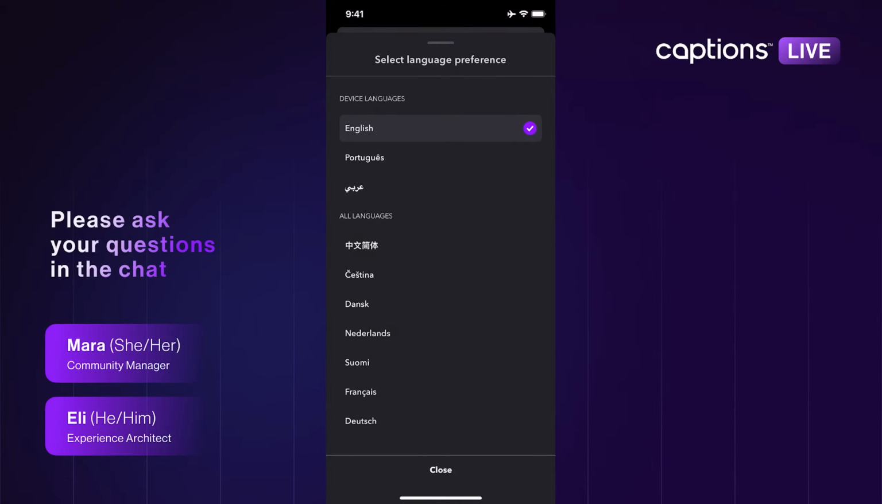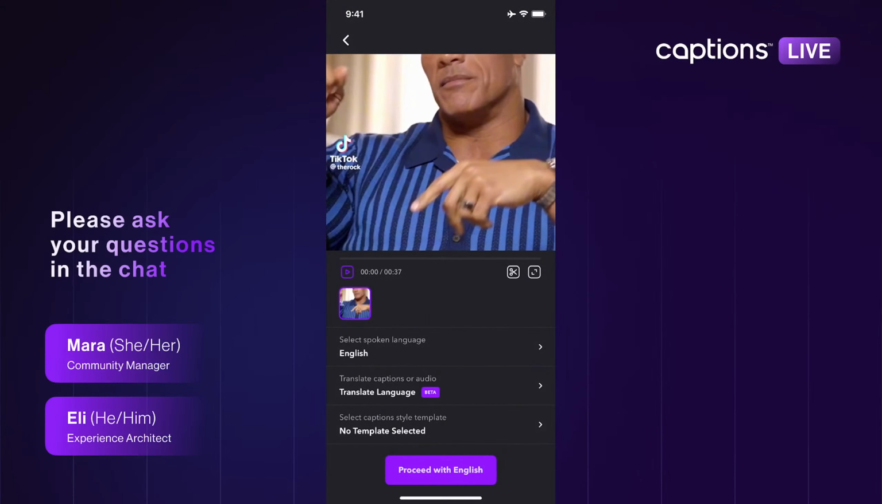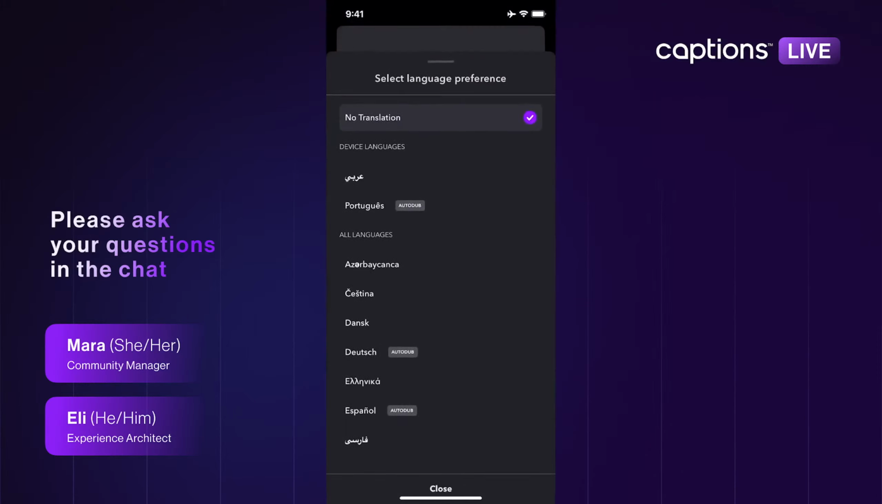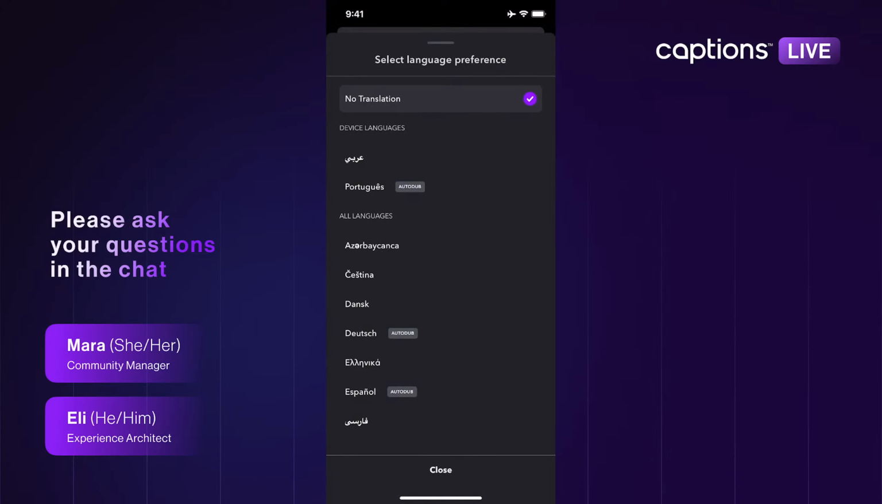So in this case, The Rock is speaking English, and we can do a couple things here. If we leave the second option blank, we'll just add captions in English, as you can see here, no translation. But if we do want to make The Rock either speak another language or add captions in another language, you can do that as well here.